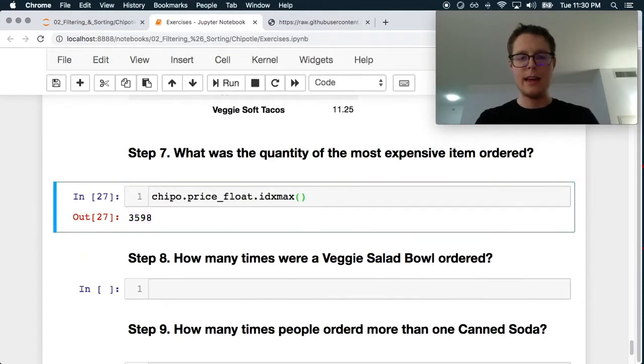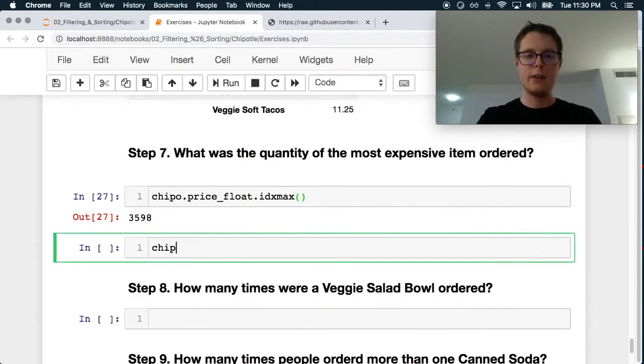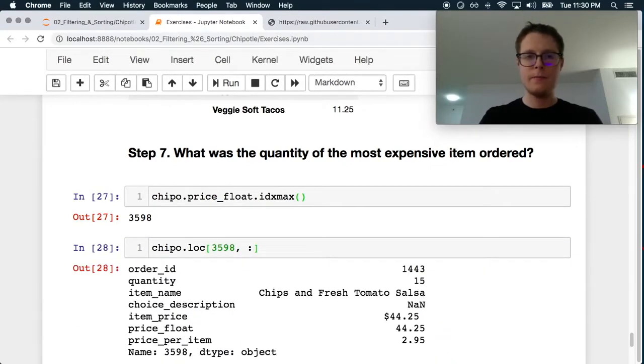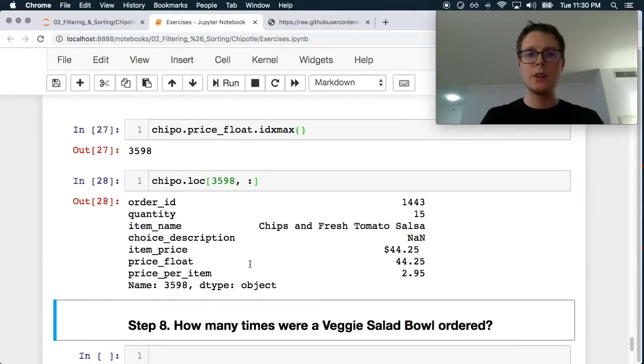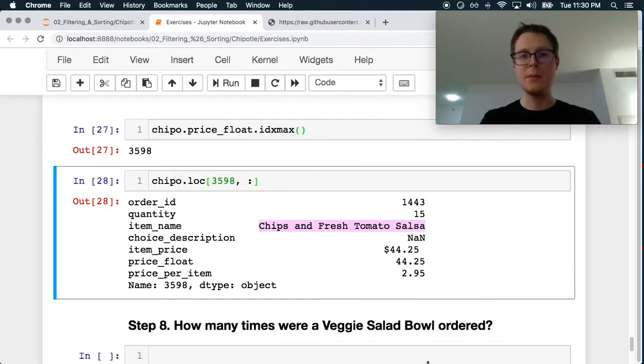We can go ahead and find out in Chipotle, and we can do a dot loc. Okay, so this one was, yeah, of course, chips and fresh tomato salsa. Yum, yum, yum. With the item price of $42.25 and the quantity of 15.